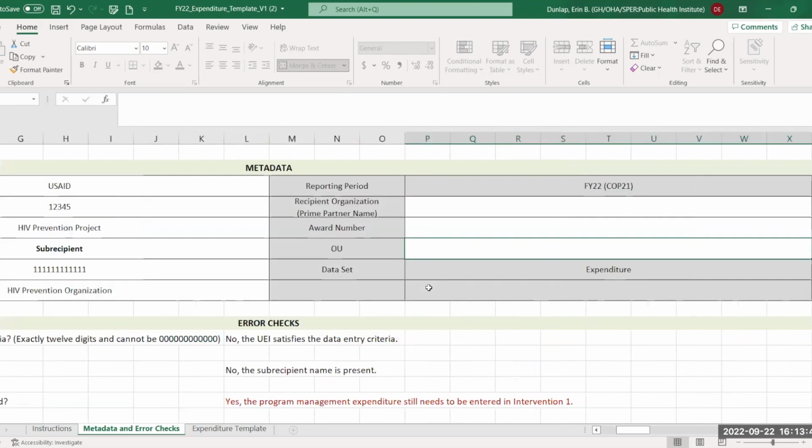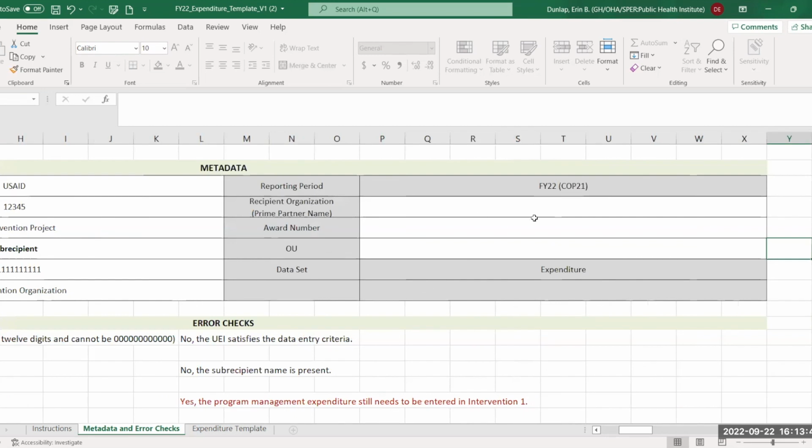And then we'll go over to the right and now enter in more information about our organization. The prime partner is going to be the organization that you have your contractual relationship with as a subrecipient. So you will enter in their information here.